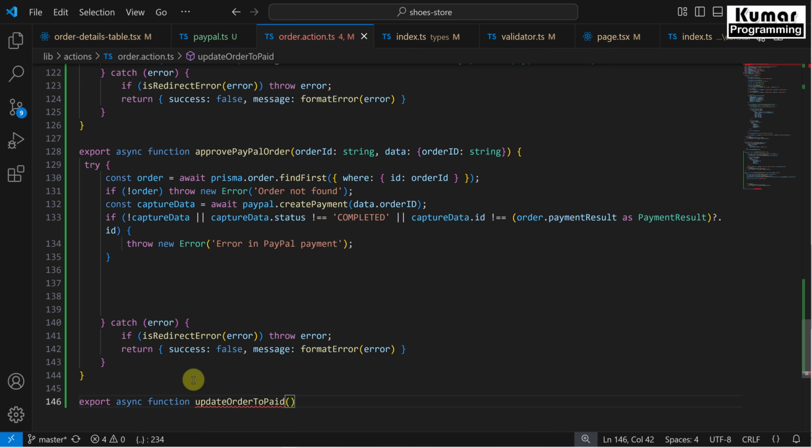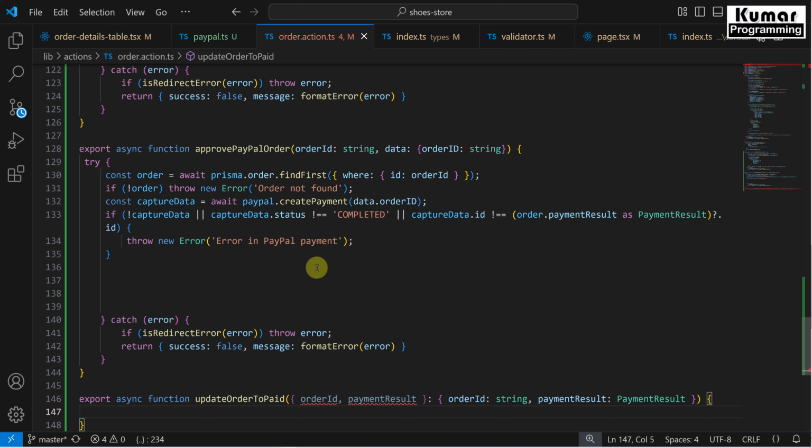I'm going to pass two things, order ID and payment result. Okay, so here we are going to pass orderId and paymentResult, and both would be type of, let me just define their type as well here. This orderId is going to be type of string, and this paymentResult is going to be type of PaymentResult. Okay, and inside this function, first of all we need to find out our order.